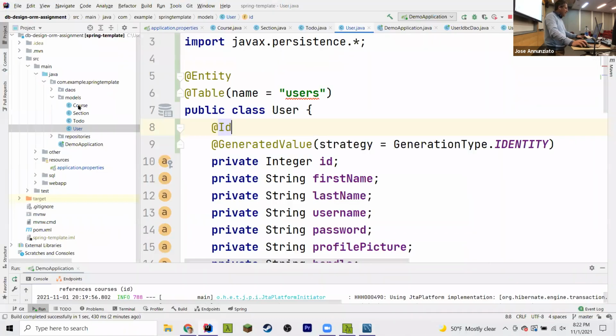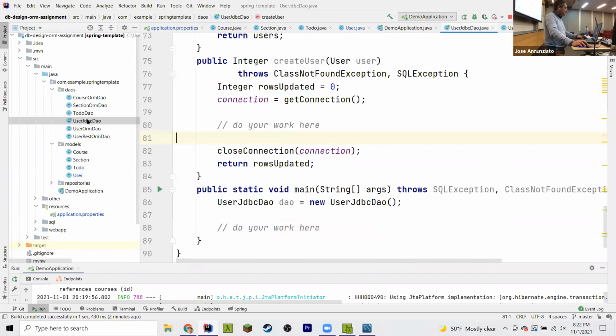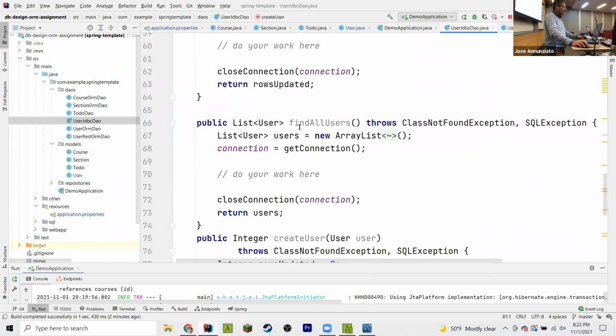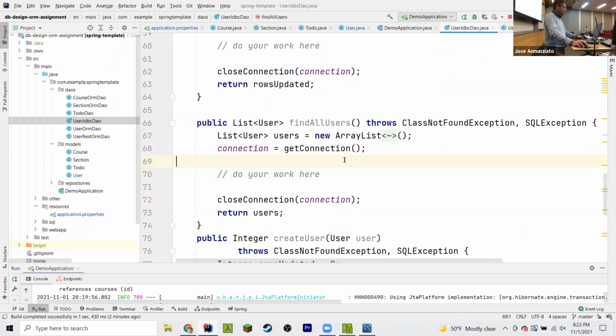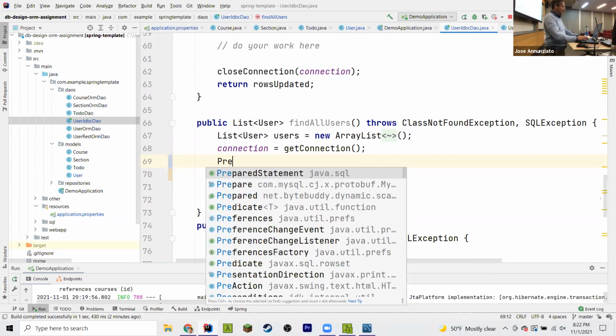Back in our DAO, there's our JDBC DAO. We're going to try and retrieve all the users. So there it is, find all users. The way we do that is we first get a connection. Once we have a connection, we need a prepared statement. So we'll prepare a statement.